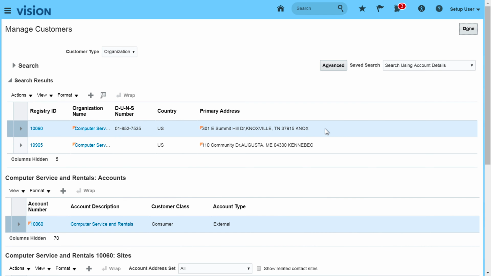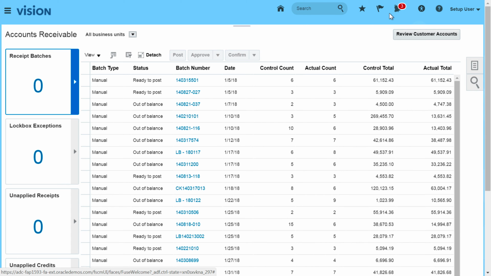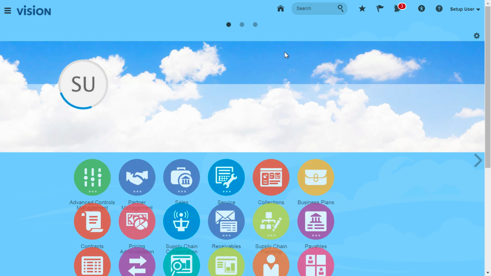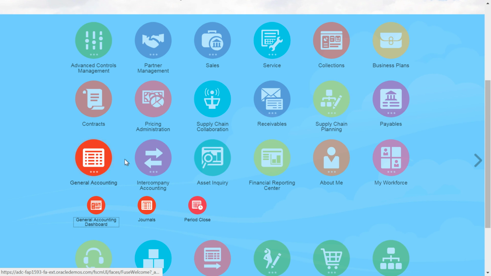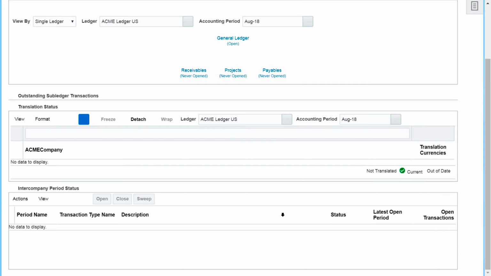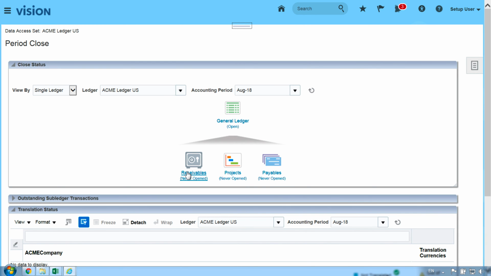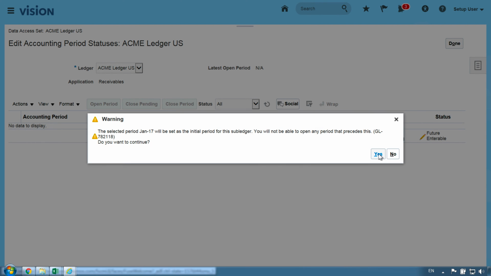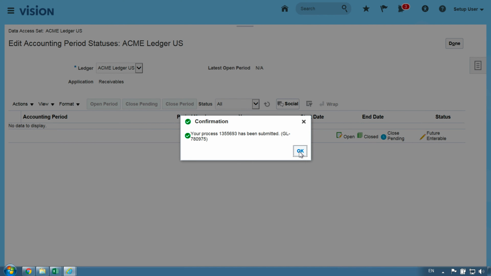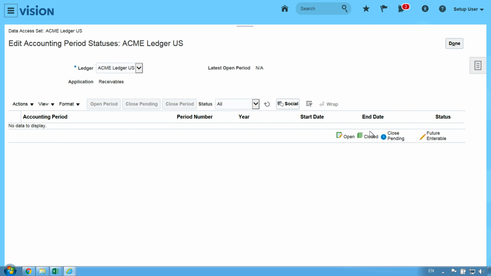So now we've created our supplier, we've created our bank account, created our customer. So now we're going to enter some transactions. But before we enter transactions, let's just click on home. Before we enter transactions, we're going to open the periods. So I'm going to go to General Accounting, Period Close. So now you can see that Payables is never open, nor is Receivables. So I'm going to select Receivables, and we'll be asked to open the first period. So I'm going to open Jan 17 as the first period and click on yes. So that will submit the program for opening the period for receivables.